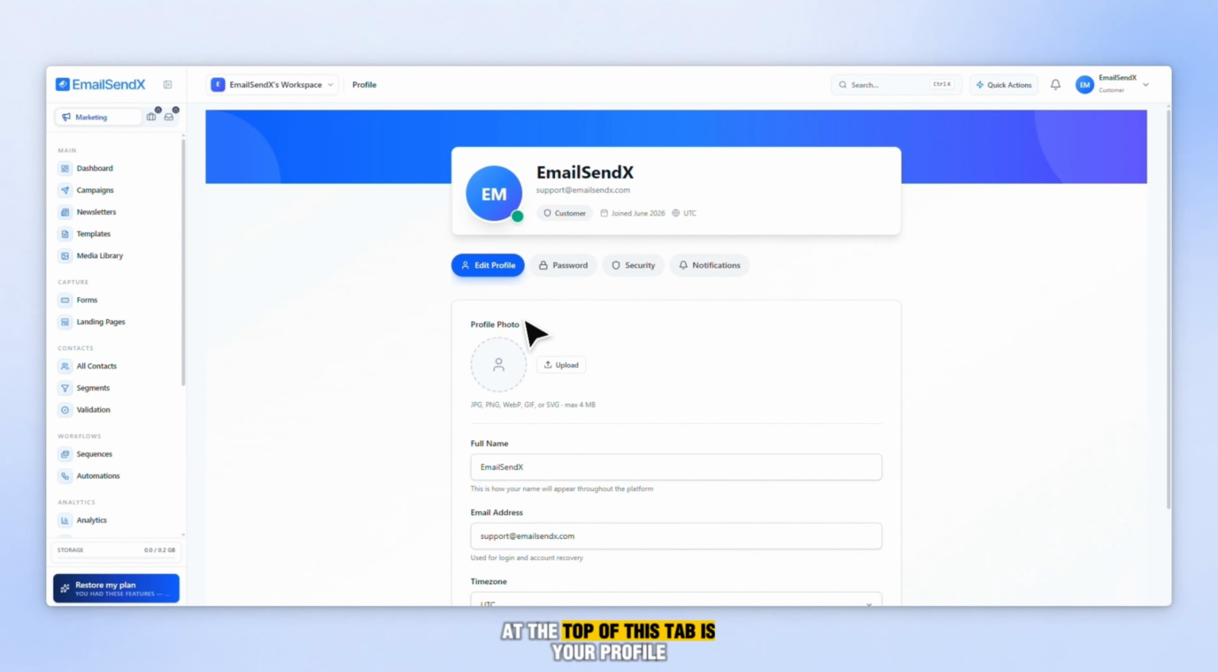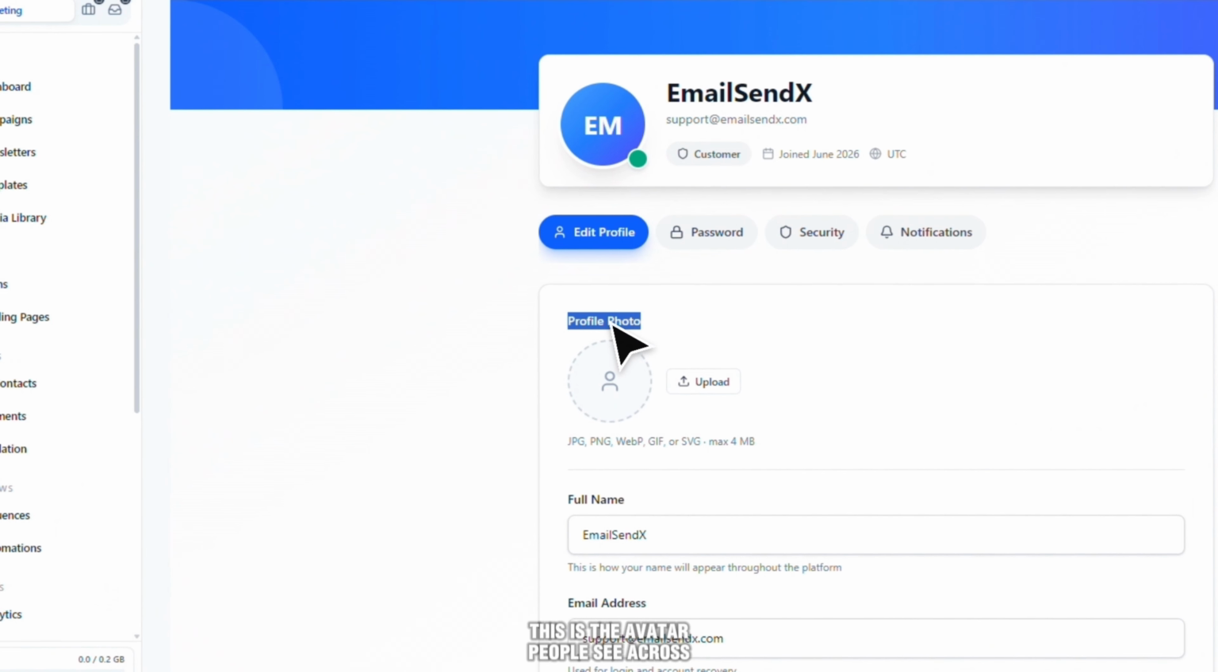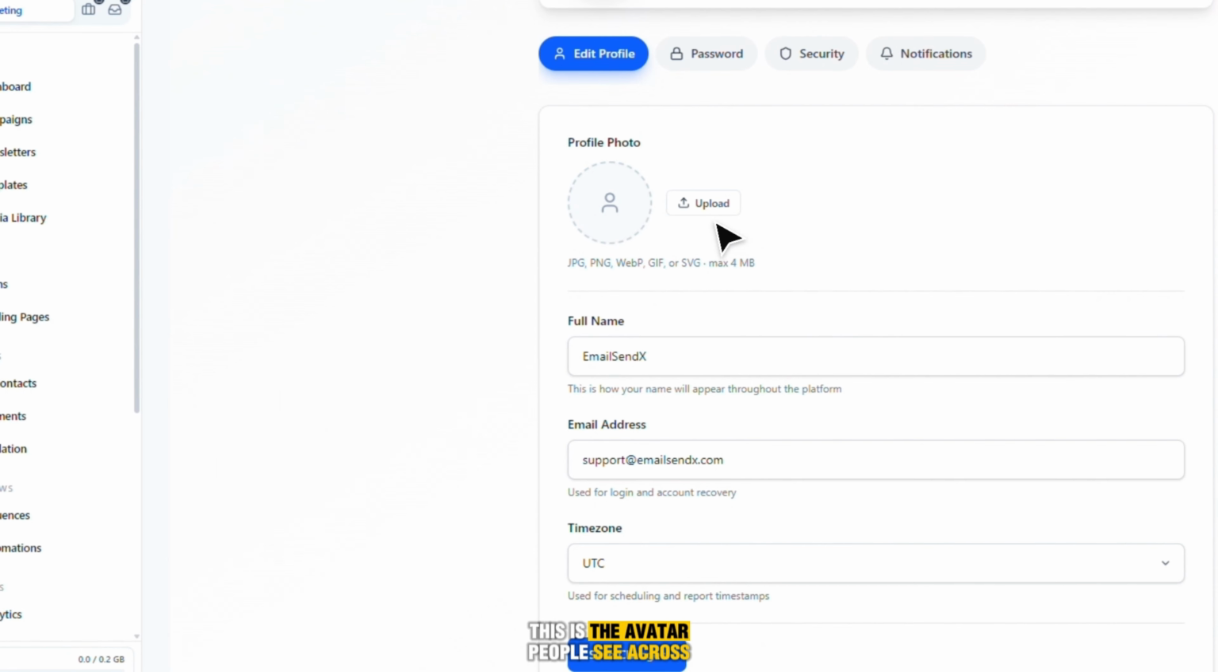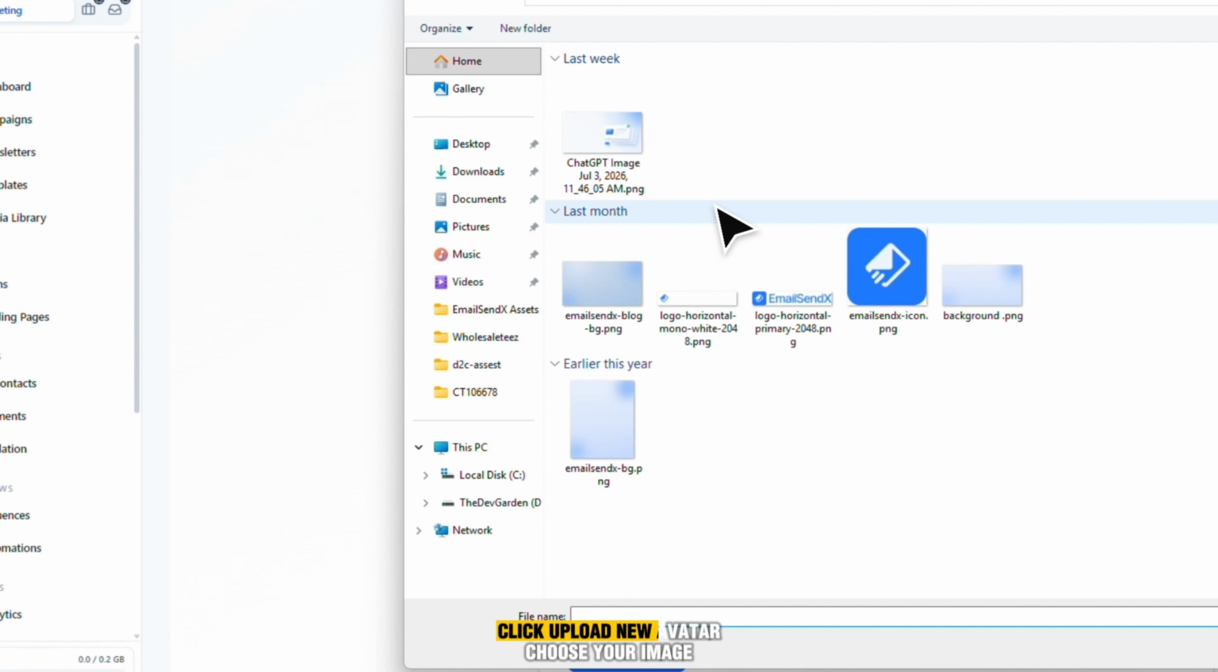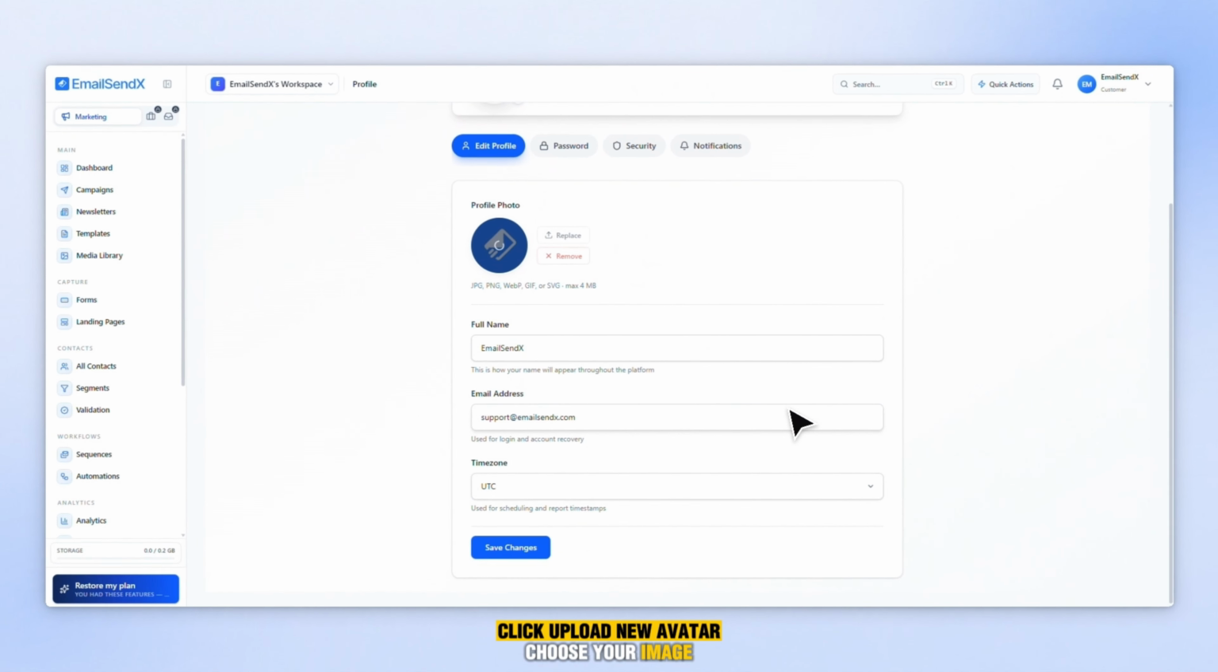At the top of this tab is your profile photo. This is the avatar people see across the platform. Click Upload New Avatar. Choose your image, and Email Sendex shows it straight away. Don't want a photo? Remove Avatar clears it and falls back to your initials.